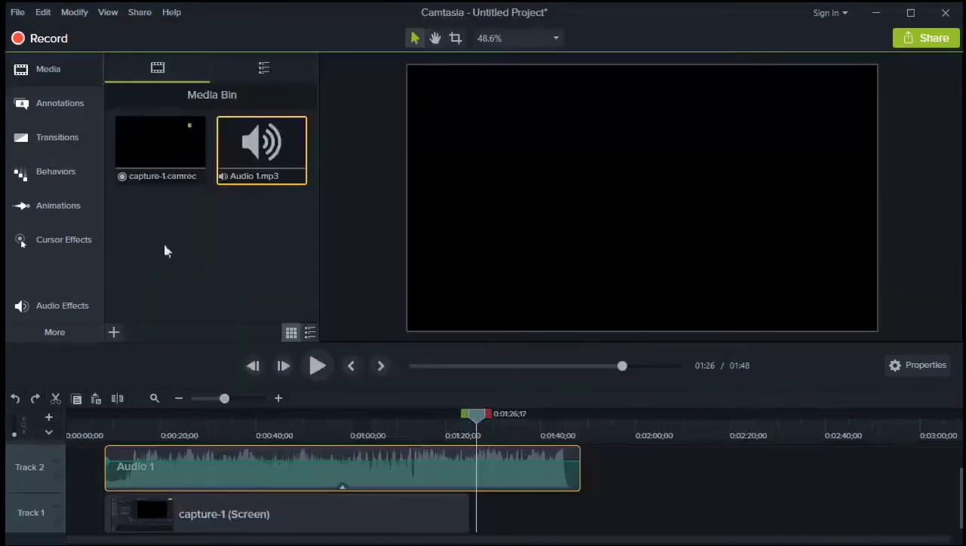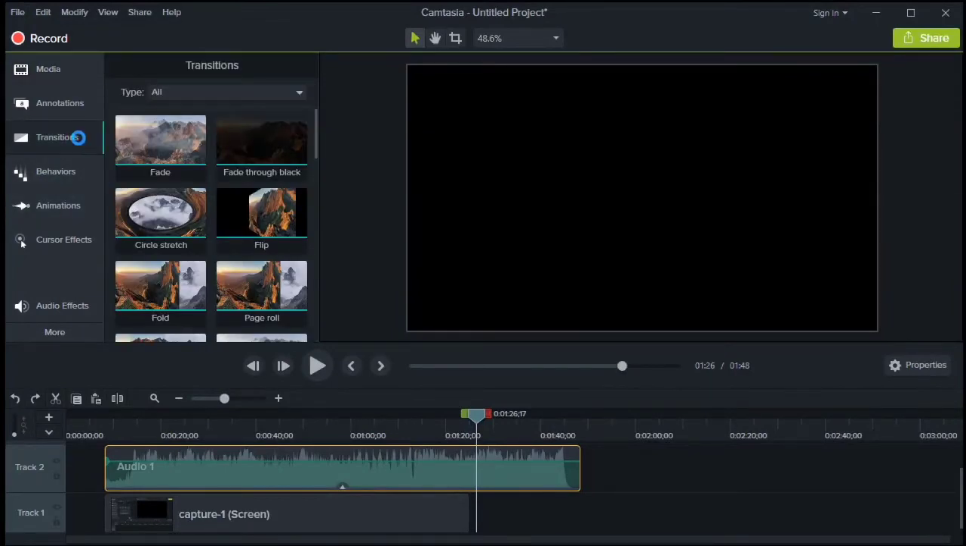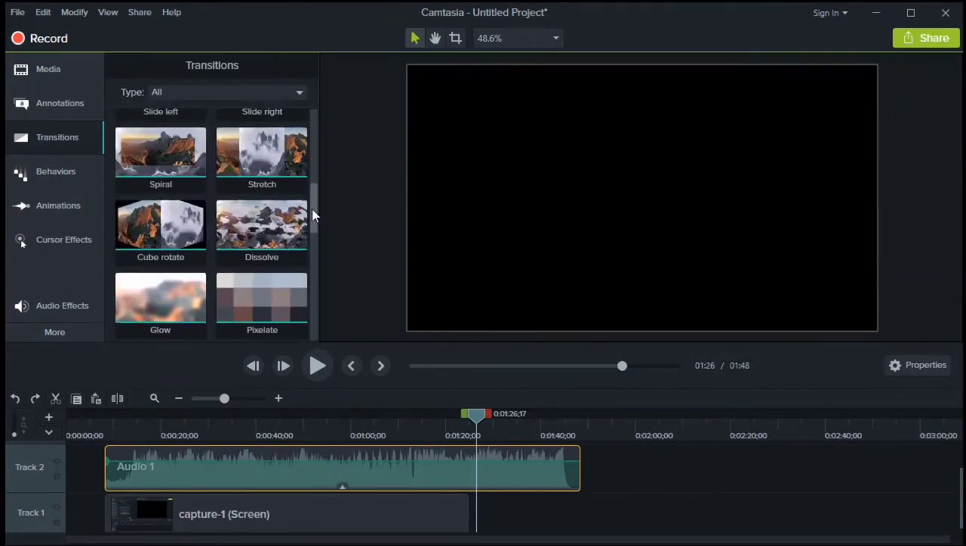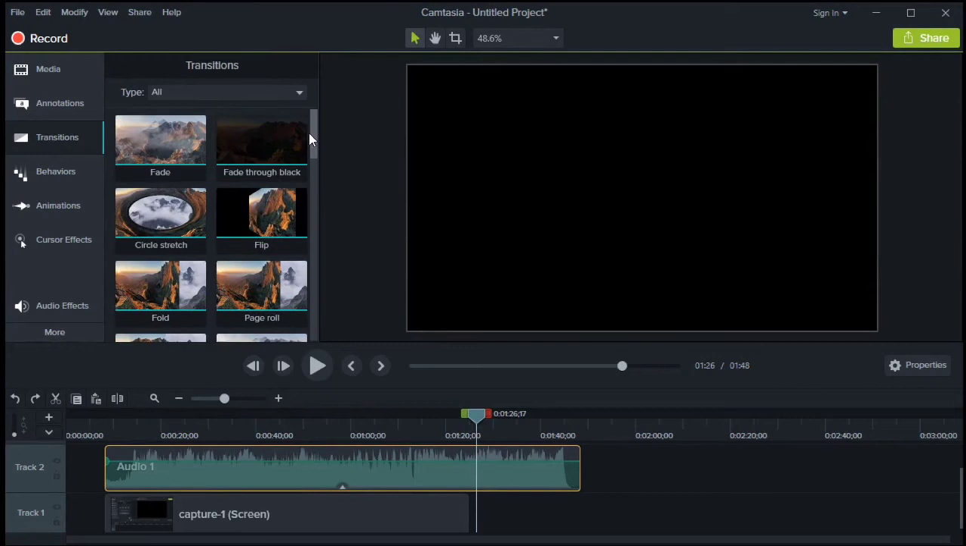To start adding transitions to your video, all you need to do is click the Transitions option. If you scroll down, you can see that Camtasia has a variety of transitions available for you to choose from. You can hover your mouse over it to see a short preview of each transition. Let's go with Fade.